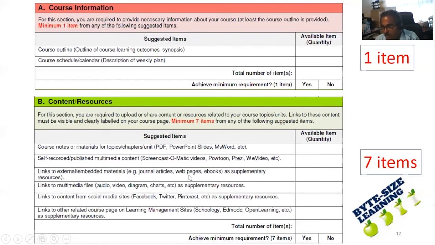Web pages that you have made into a PDF file, ebooks that you've given, audio books, okay, and then multimedia files, here go video clips again, diagrams, charts that you actually posted for the students' information. So these are all considered resources. And you can also link pages from other LMS, Schoology, Edmodo, and Open Learning. These are different types of LMS where you can actually import things from them. So these are basically content and resources. You need to provide a minimum of seven items.